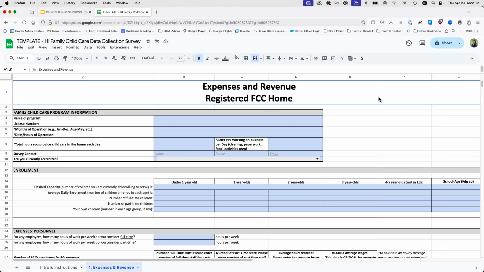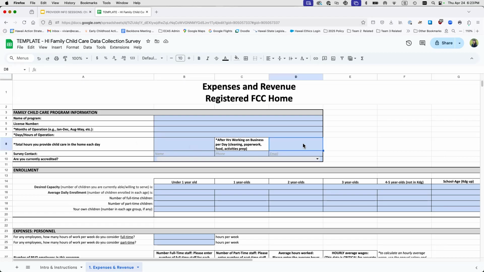But we start out really basic, just name of program, license information, and just some details about your operations. So months, days, and hours, total hours you provide childcare. And as family childcare providers, we know you put in a whole lot of other time beyond just the hours of care that you're open and serving children.